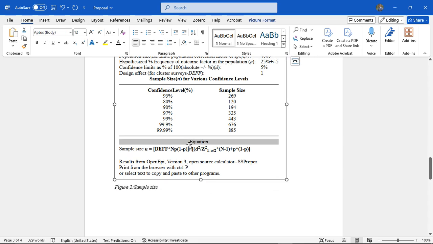So this is how you do sample size calculation and insert it in your research proposal. There are other ways, like I said, where you can calculate manually using formulas. There are several formulas that you can use, but this is the simplest that I recommend for you. Thank you so much.